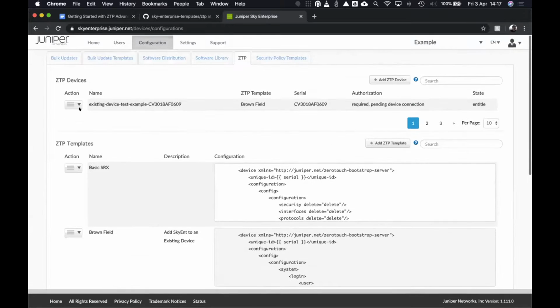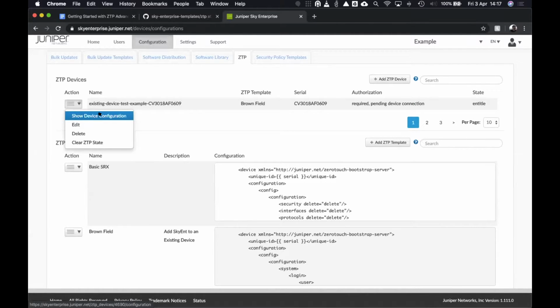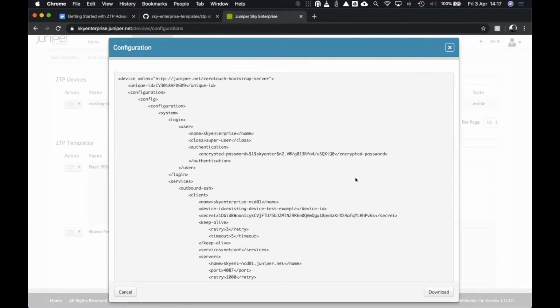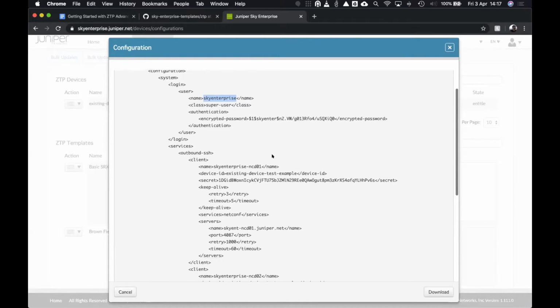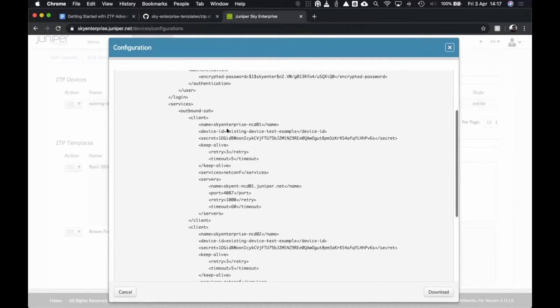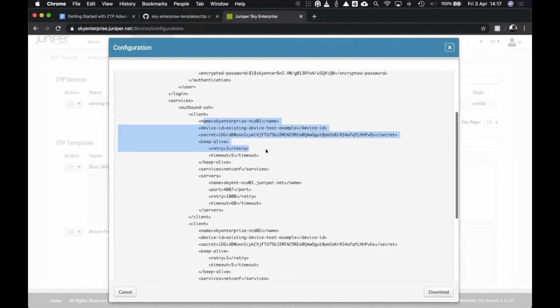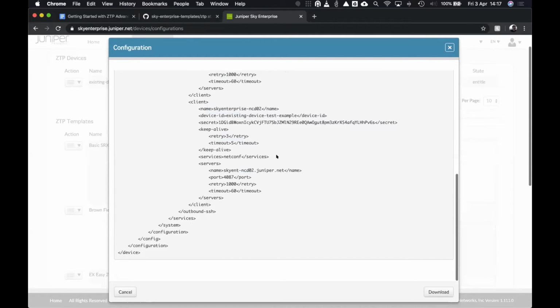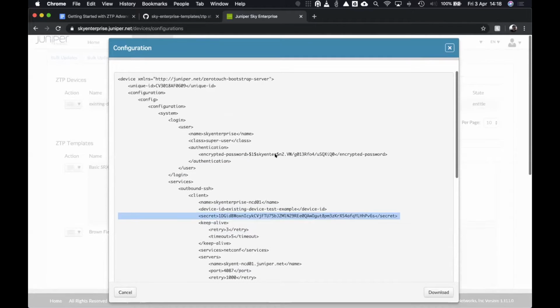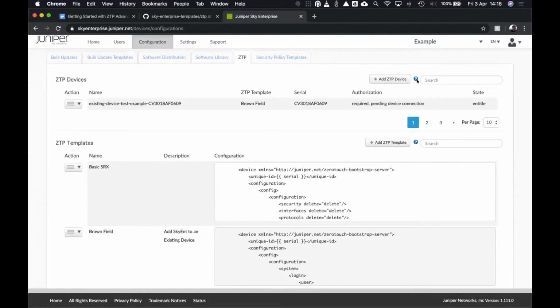And we can see what that will actually look like. So we can go to this ZTP device and look at the actual configuration we're going to deploy. So you'll see, again, the serial number, important to tie the device to the whole process. The Sky Enterprise username and the encrypted passwords, it's already encrypted, along with the outbound SSH client details. So the name, the server it's going to connect to, and the shared secret that it uses to authorize that outbound SSH connection. This is quite simple.